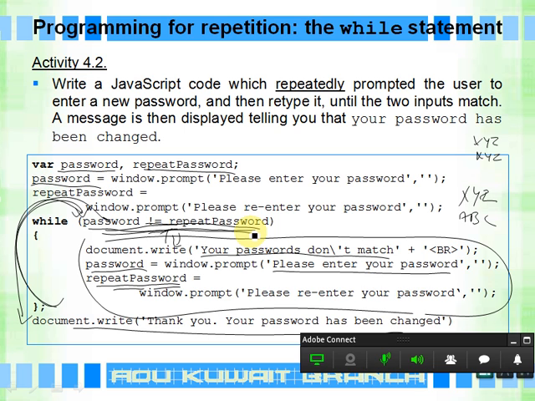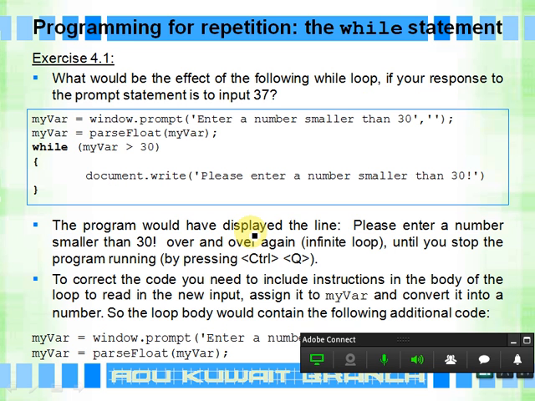If the first time the user did not enter the same password, it will repeat one time. Next time, if the user enters the correct one, it will come out. Only one time is repeated. So the while loop is basically used when we don't know how many times we want to repeat the loop. In these cases we are going to use the while loop.